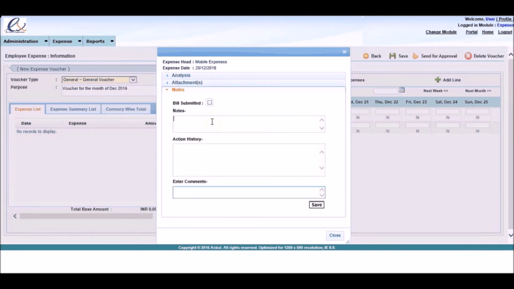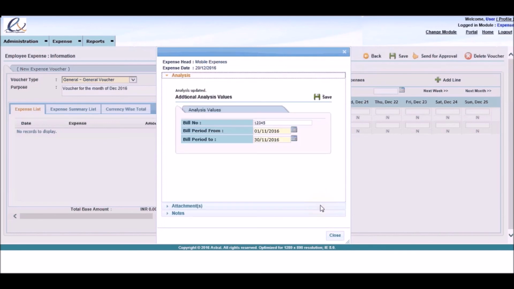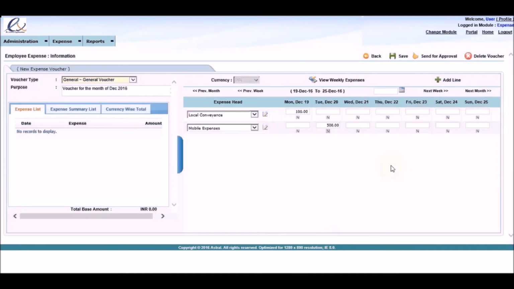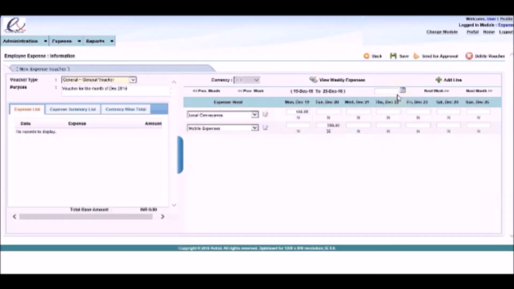Next, add notes related to that mobile expense. Please write short and meaningful notes. Click on the Save button to save. That's it. It's that simple. You have successfully saved your mobile expenses.